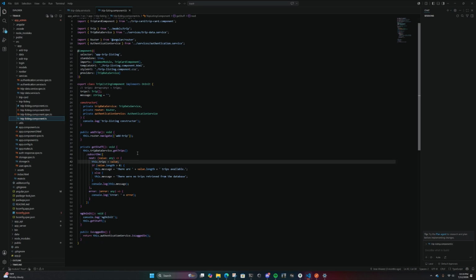And we're going to specifically look at the get stuff method and the this.trip data service.get trips. The trip listing component requests all available trips from the service and stores the results inside an array of trip objects. Angular then uses that array to dynamically generate the list displayed within the administrative interface. This implementation is simple, easy to understand, and it works well with a relatively small number of trip records.